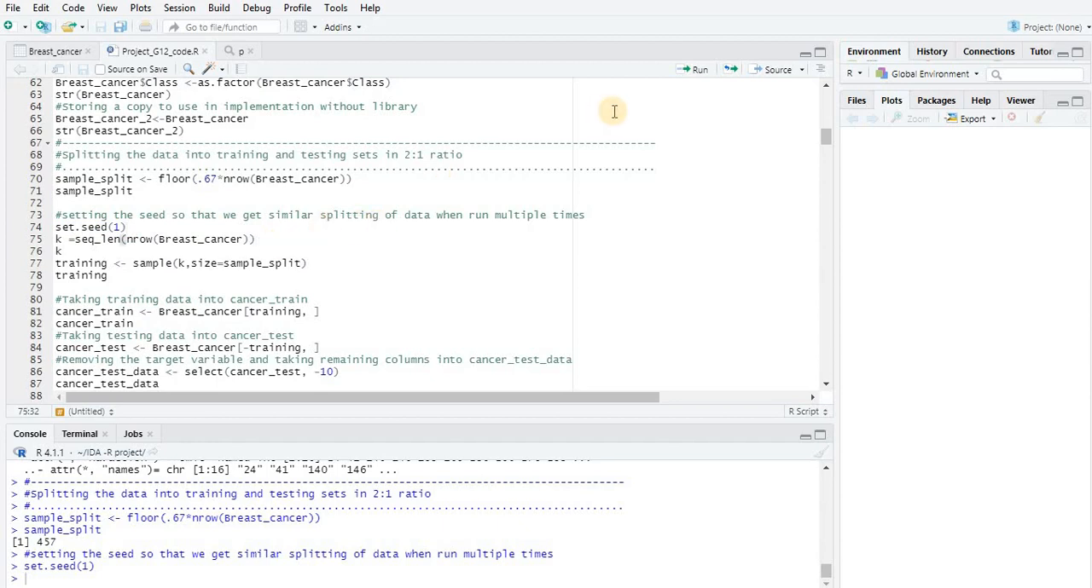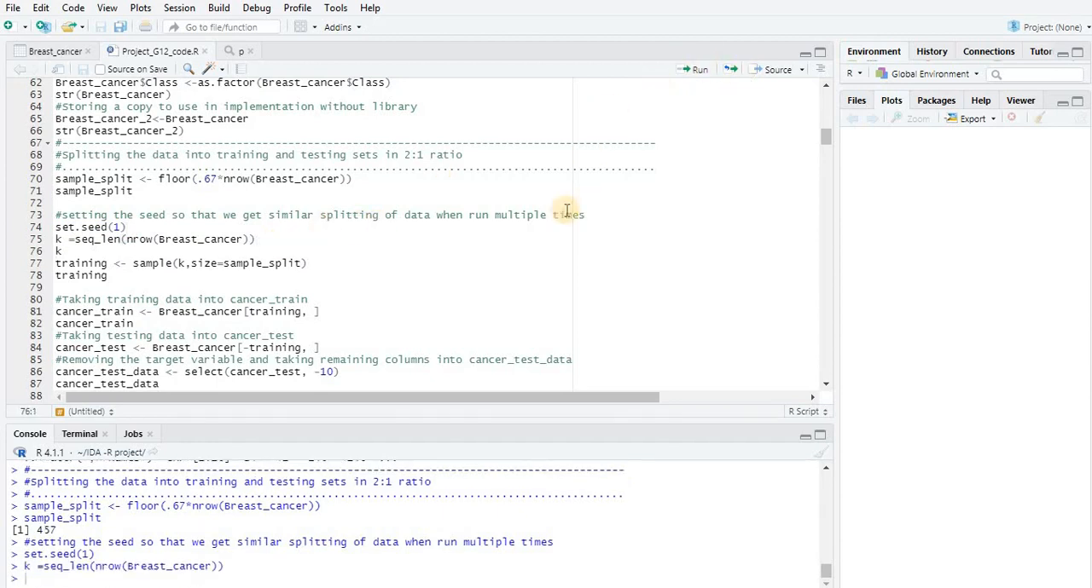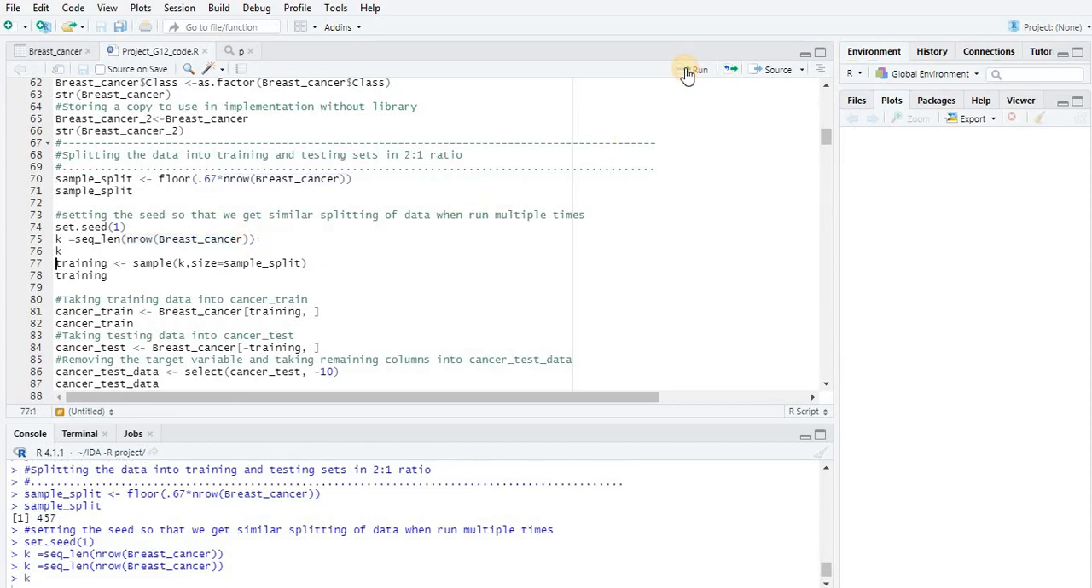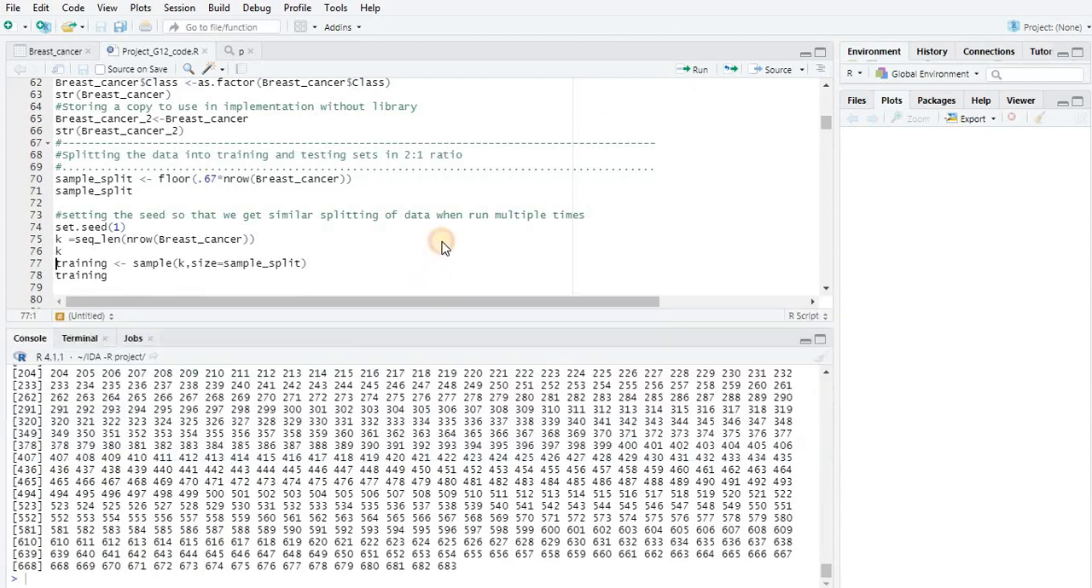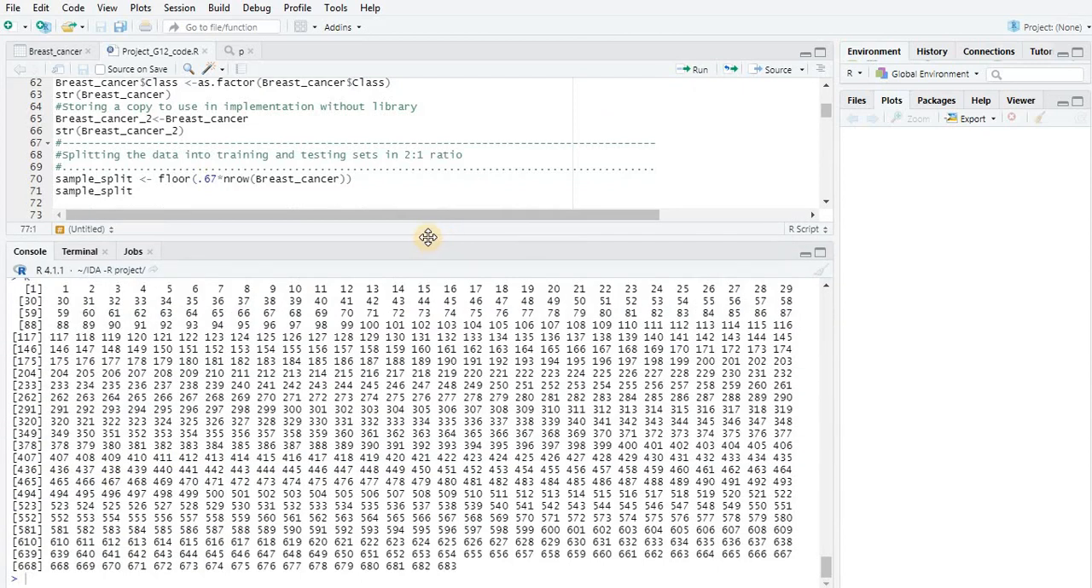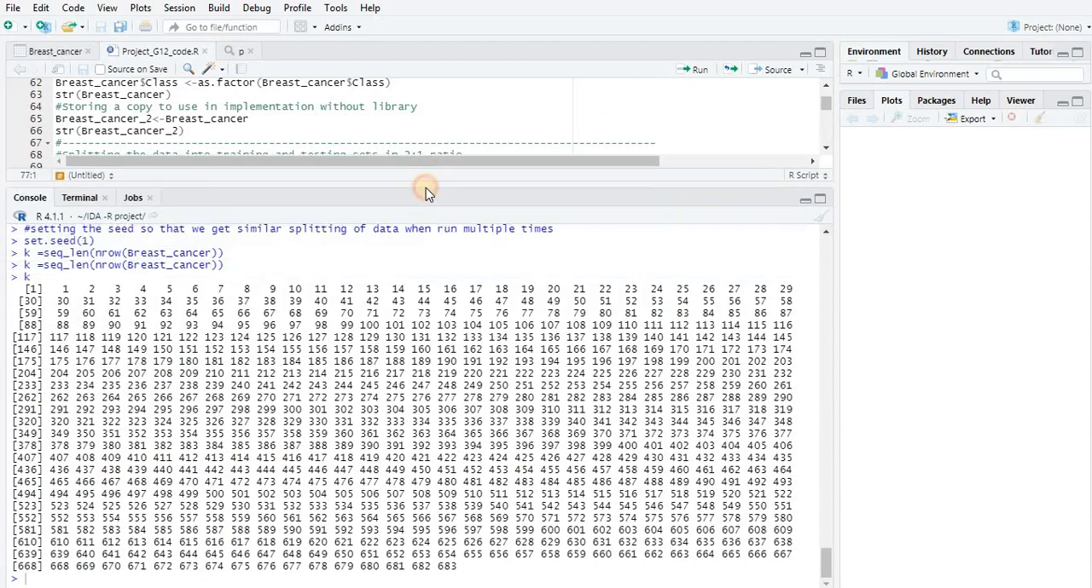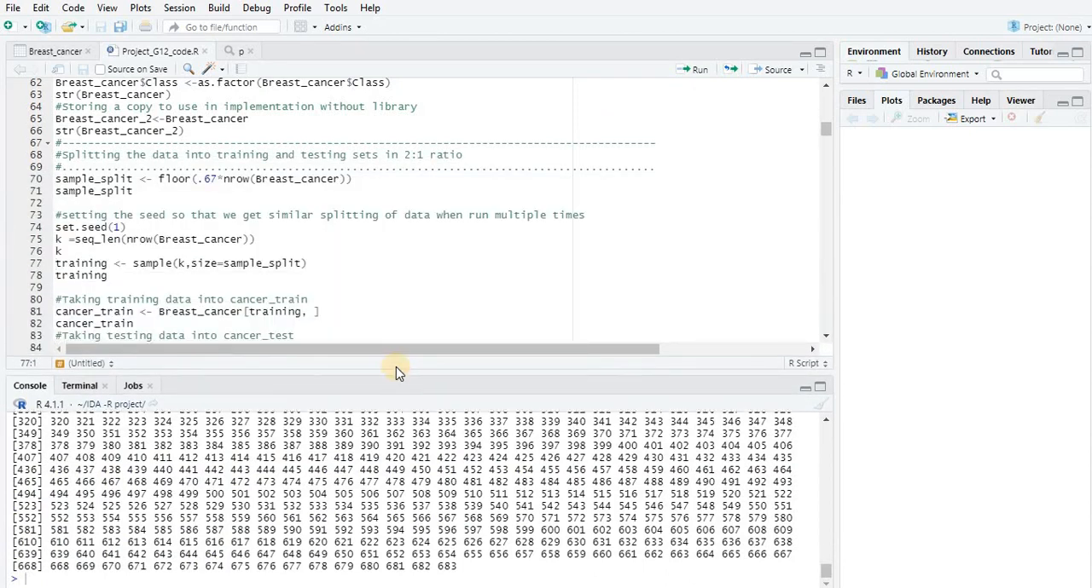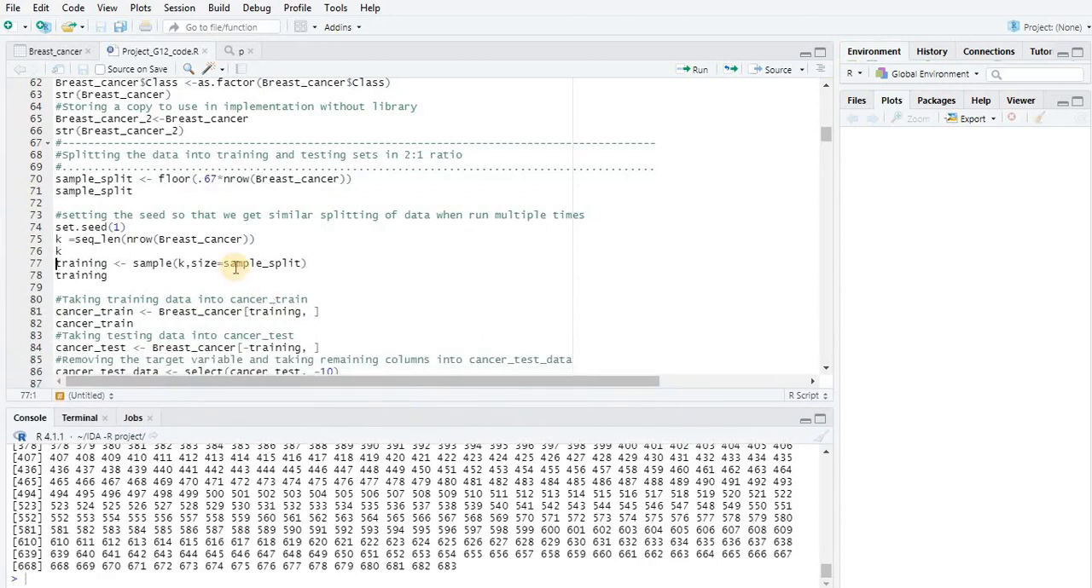So after doing this, let me take the sequence length. In seq_len, this will generate a sequence. How long a sequence is generated is determined by the value that is passed inside the brackets. So let me run this, and you can see it has generated a sequence from 1 through 683. So 683 is the total number of rows present in our data set.